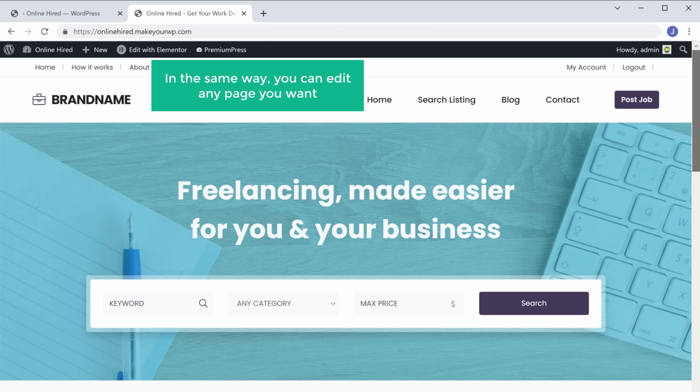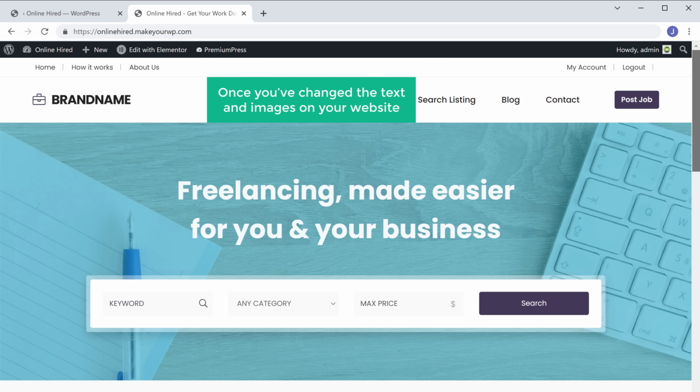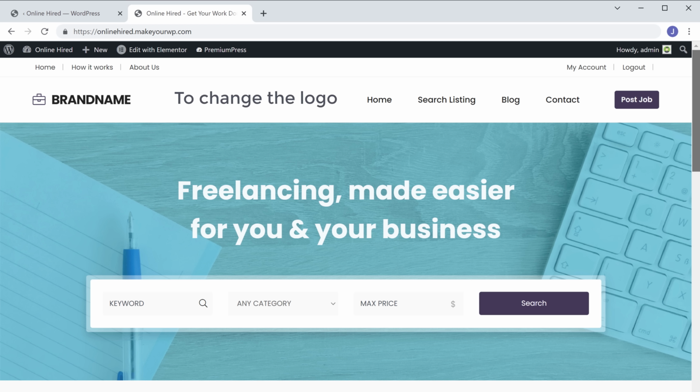In the same way, you can edit any page you want on your website. Okay, now let's say you want your logo to be here instead of this one. How will you change this logo? So once you've changed the text and images on your website, next, let's see how you can change the logo of your website. So to change the logo, let's go back to our dashboard.